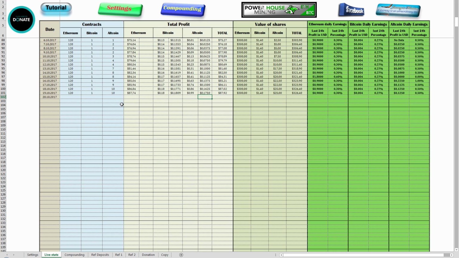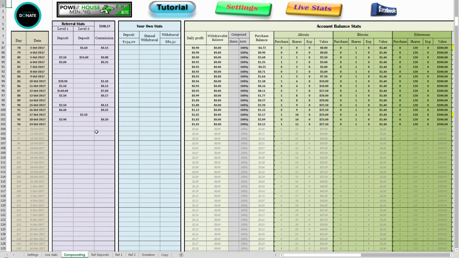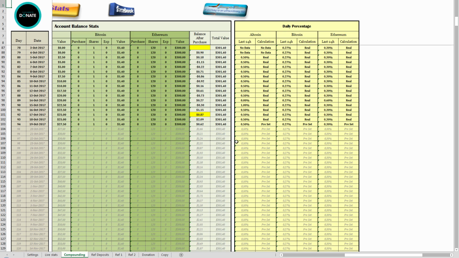And now if I have filled it, it should also reflect everything in my compounding sheet. And yes, now you see that 19th of October is also darker, and that means you have the real data here. So you have already entered numbers in live statistics. And if I go back here, you also see that yesterday's earnings or today's earnings are calculated from real, because the earnings that you received today are from yesterday's numbers.